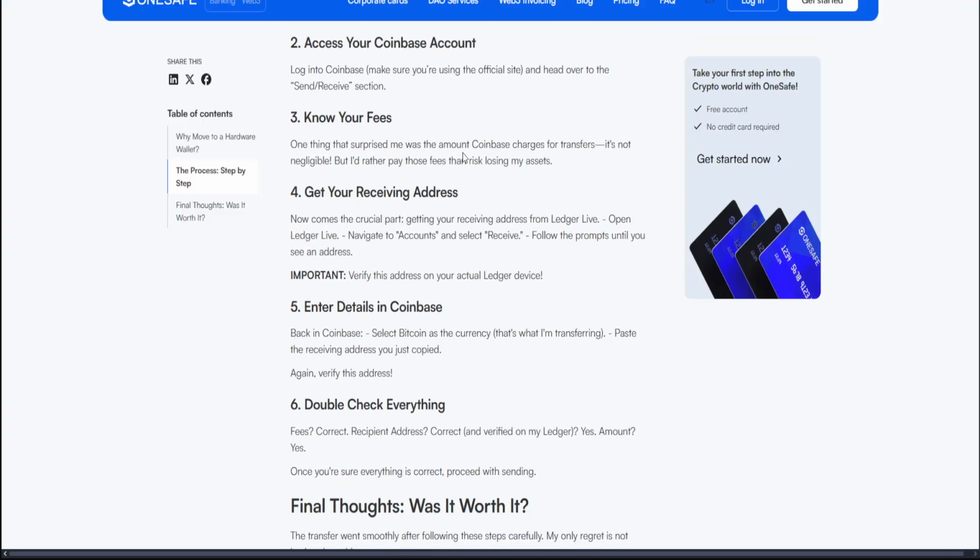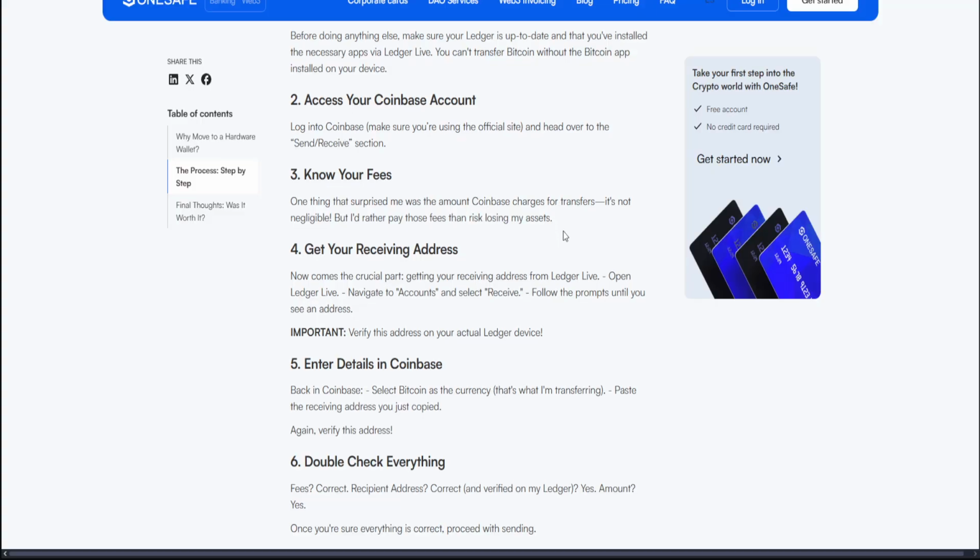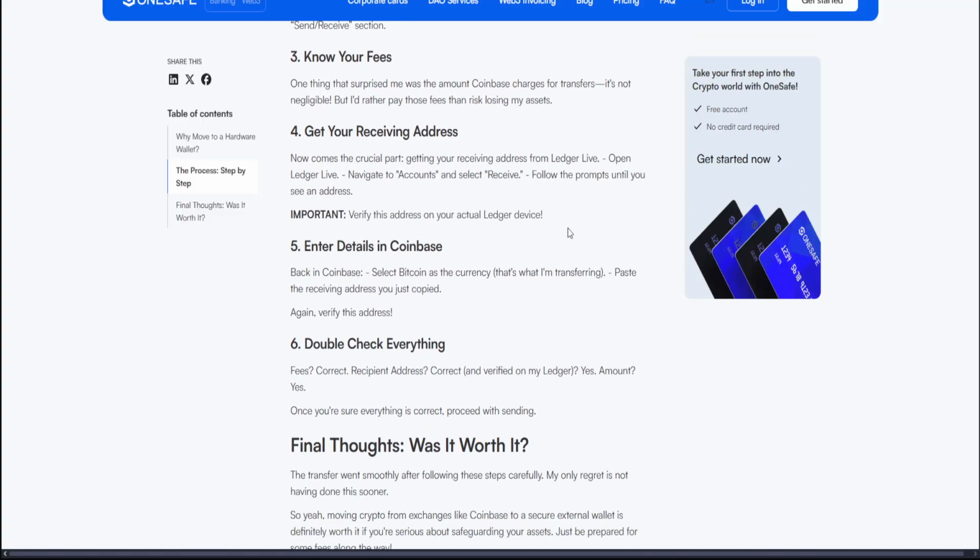And then know your fee. One thing that will surprise you is the amount that Coinbase charges for a transfer. It's not negligible at all, but you'd rather pay those fees. So make sure that it's okay for you to pay those fees in order to make a transfer.